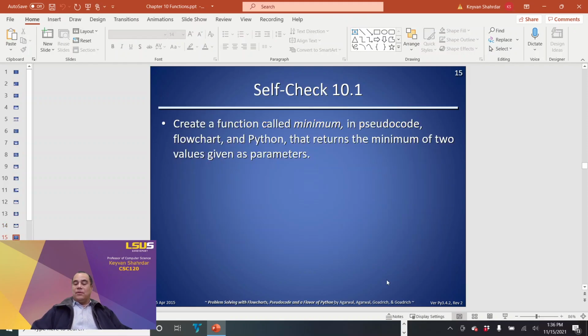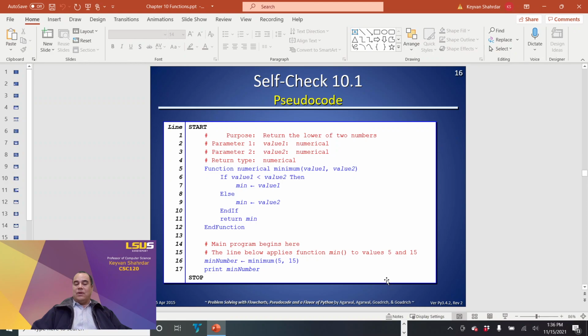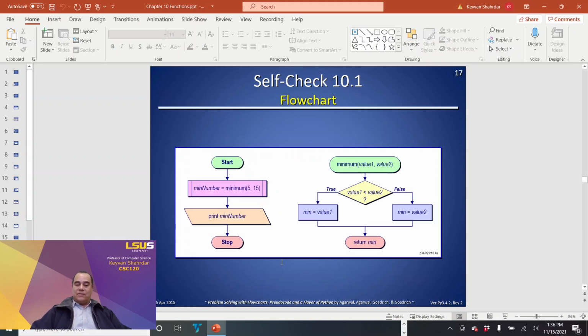Create a function called minimum in pseudocode, flowchart, and Python that returns the minimum of 2 values given as parameters. So here you have a function numerical minimum value 1 or value 2. If value 1 is less than value 2, then min is value 1, else min is value 2. So it does this inside of the function, and then you call the function with 5 and 15, and then it tells you, hey, the minimum value is min number, which is going to be 5 in this case.